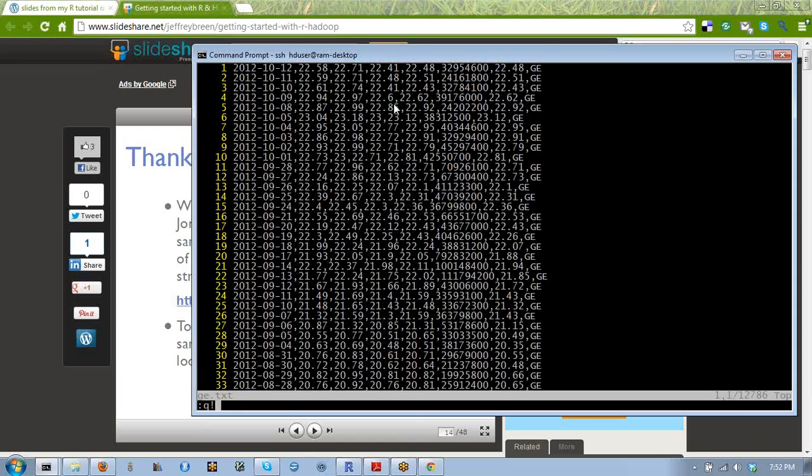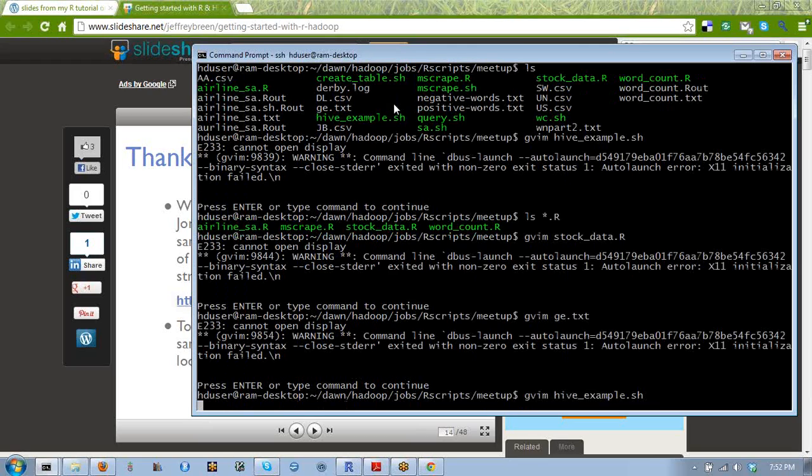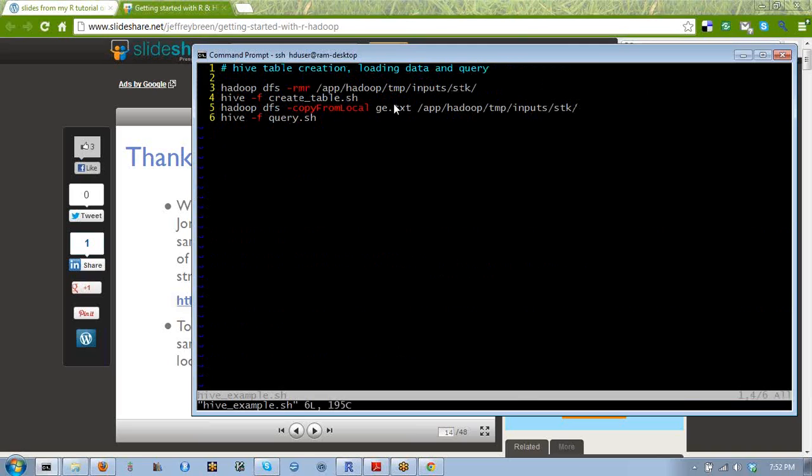Okay. So in my Hive example, I'm loading this GE stock data into HDFS, and then I'm creating a table in Hive. Actually first I'm creating a table in Hive, then copying from the local data, and then I'm doing a Hive query. Okay, I'm going to show you each of these scripts.